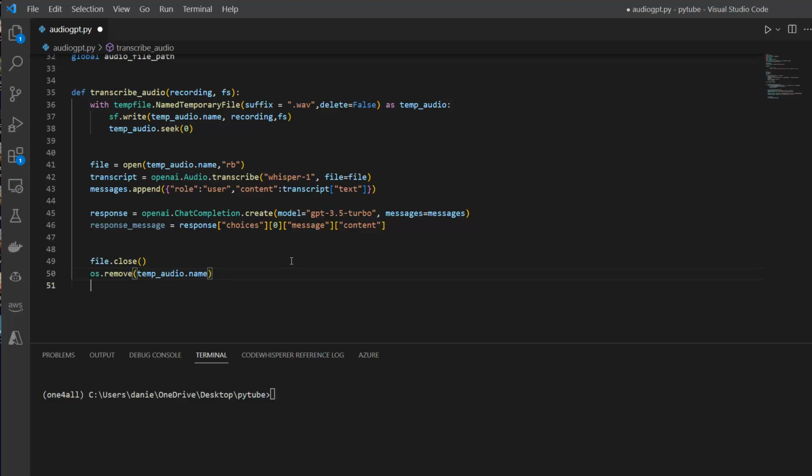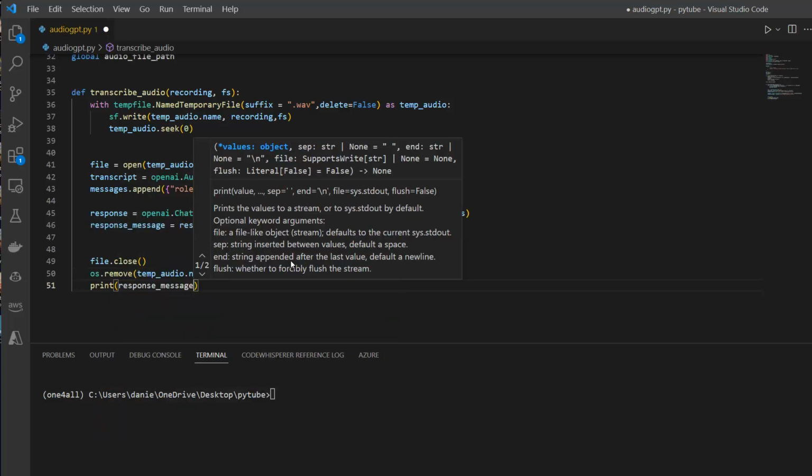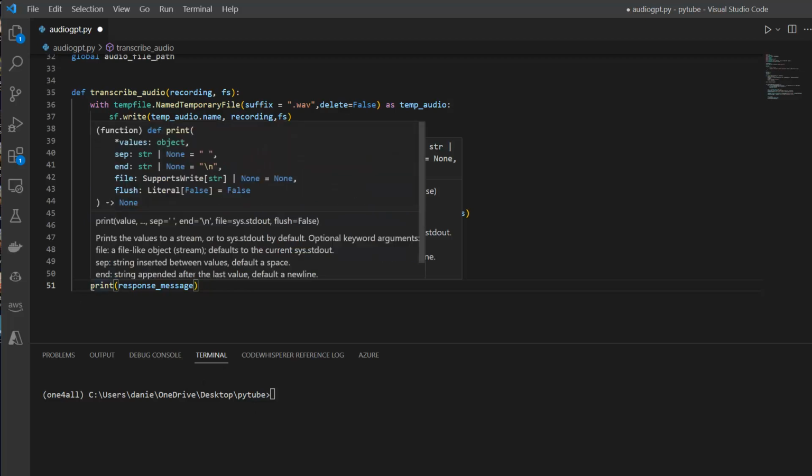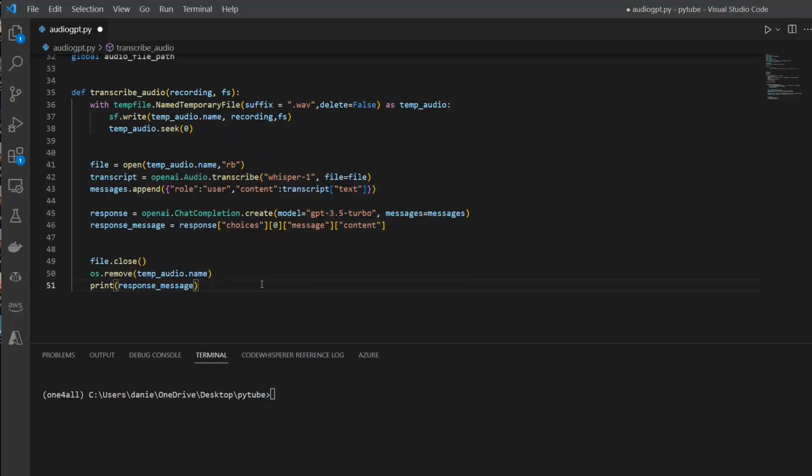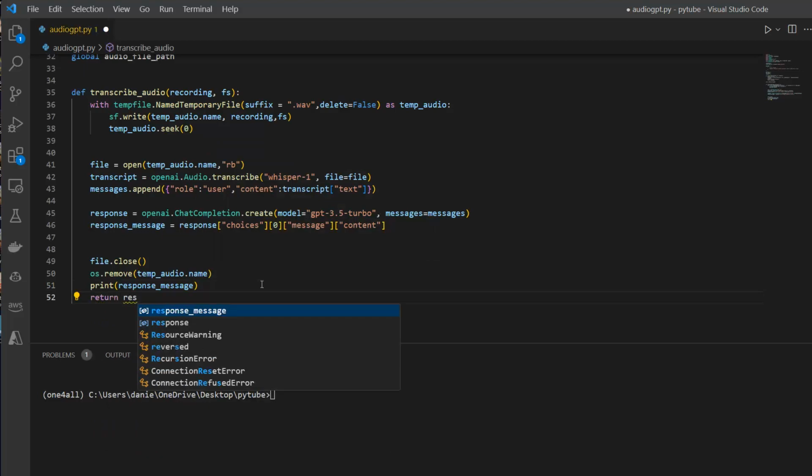And then we want to print the response. So print, in this case, response message. That just means that besides ChatGPT talking to us, I also would like to see in the terminal here in my console what actually the output is. So that's why I also print it. You don't have to do it. You can comment it out if you want. Okay. And finally, of course, we need to return also the response message.